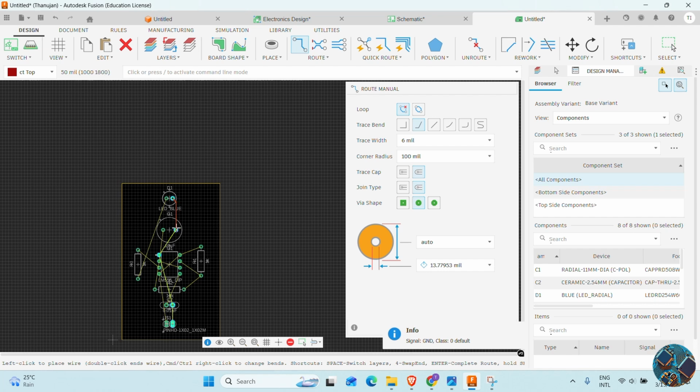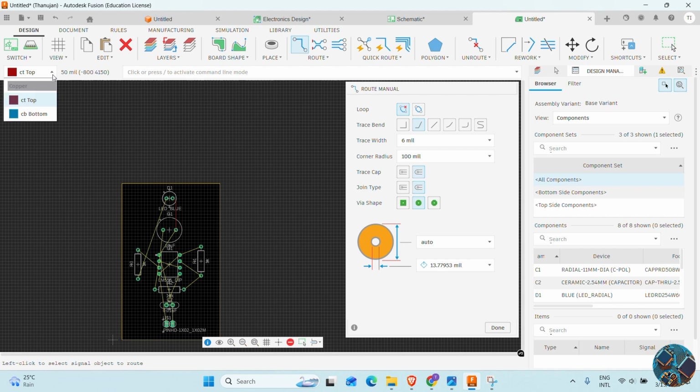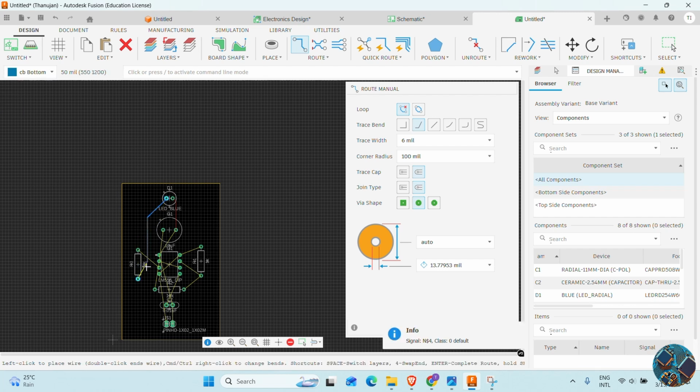So this red one is the top layer. If you want to make the connection in the top layer, leave it as this. Otherwise you can change the layer here. The blue one is the bottom layer. Likewise you can make the connection.